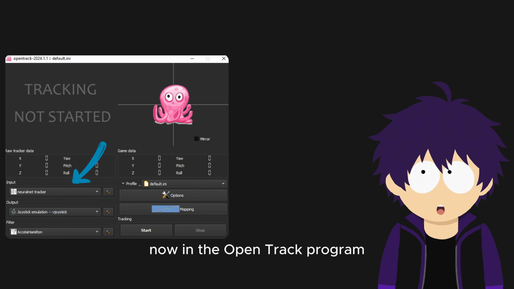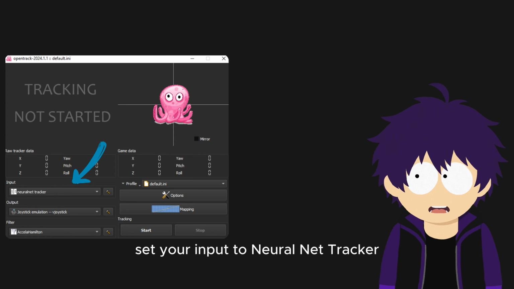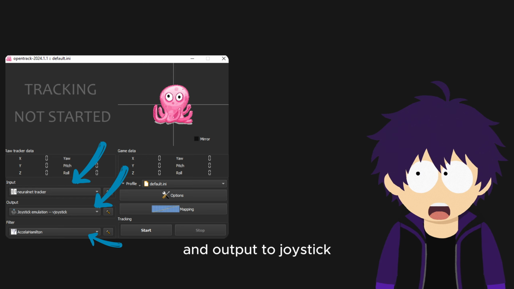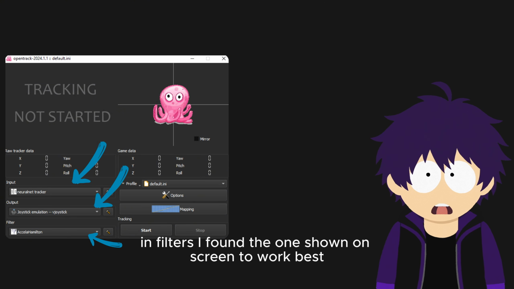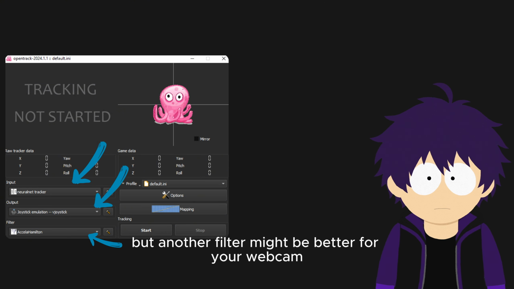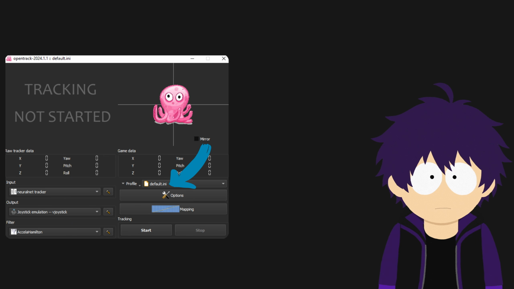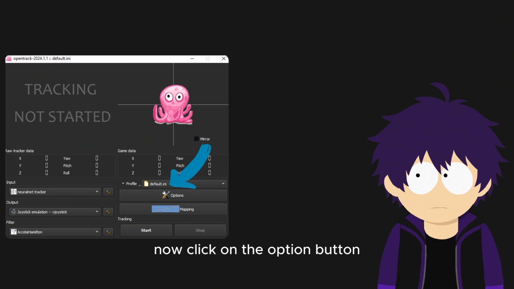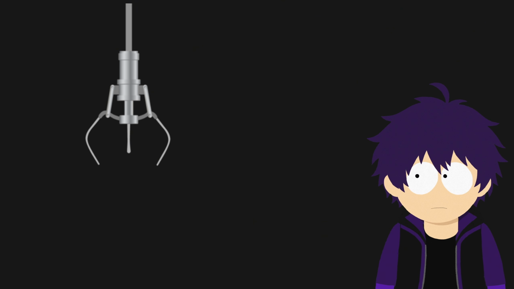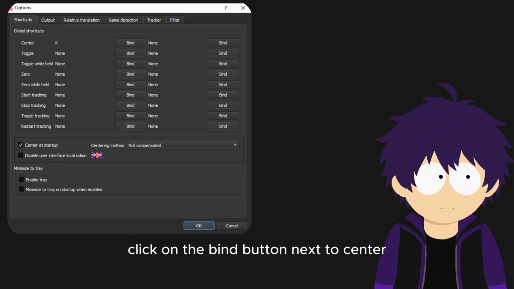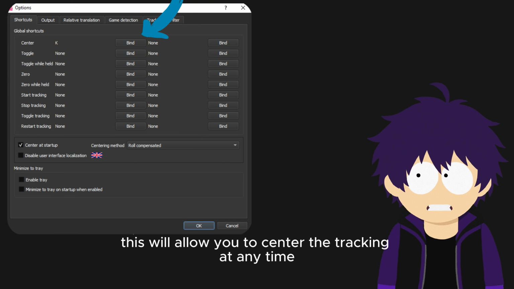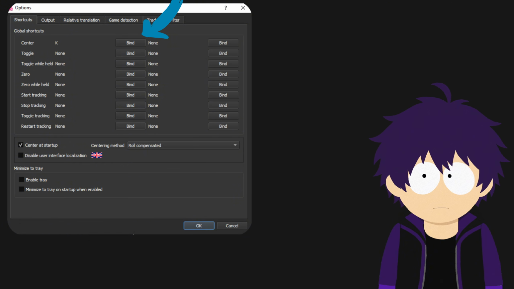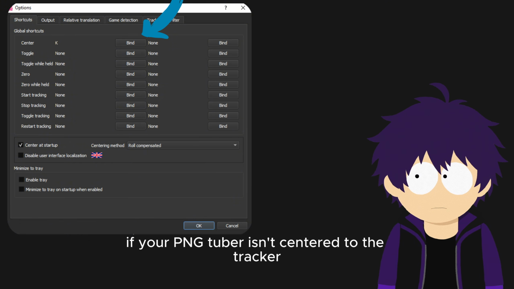Now in the OpenTrack program, set your input to neural net tracker and output to joystick. In filters, I found the one shown on screen to work best, but another filter might be better for your webcam. Now, click on the Option button. In Shortcuts, click on the Bind button next to Center and bind it to a key on your keyboard. This will allow you to center the tracking at any time if your PNGTuber isn't centered to the tracker.